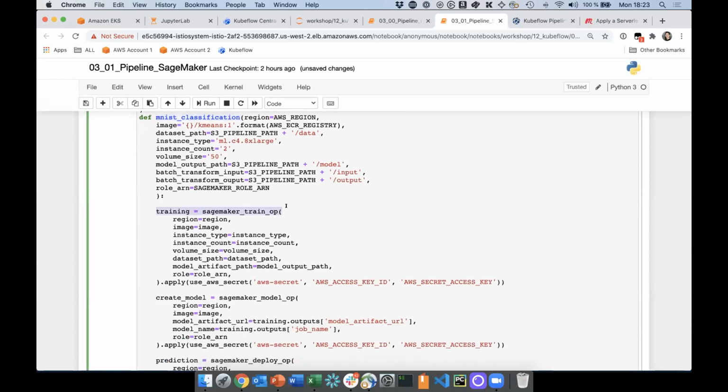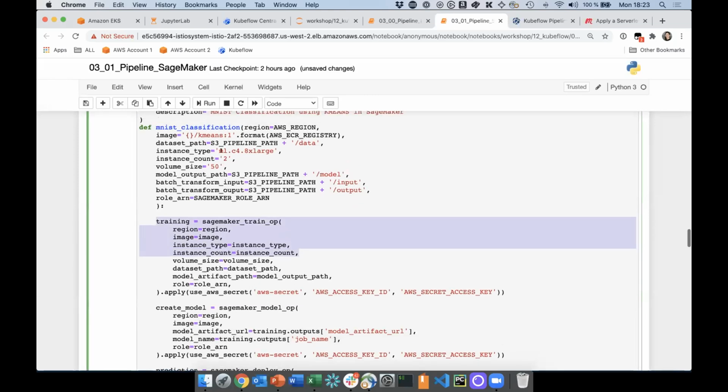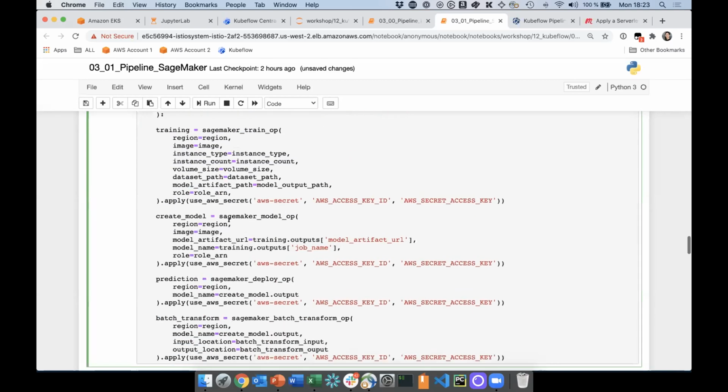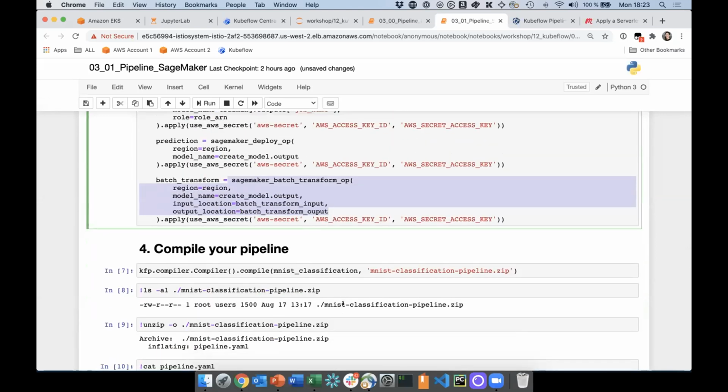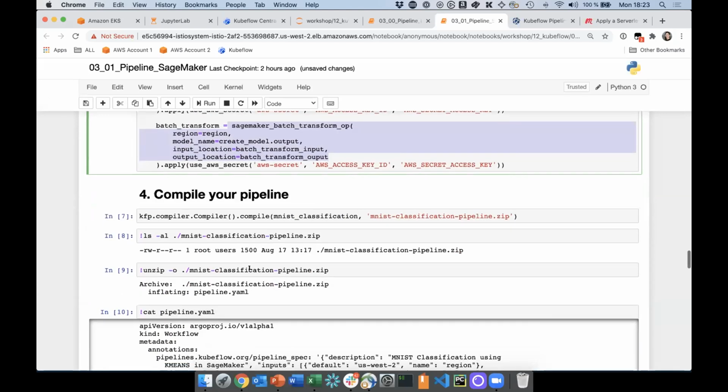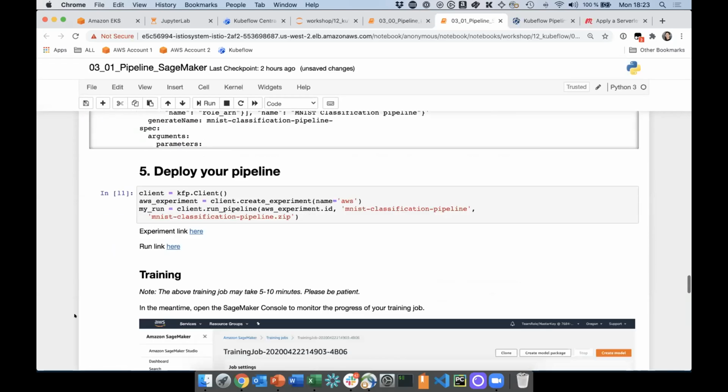And here we're setting up the training step, where we can also define instance types and instance counts. As you can see here in the meta information, we're spinning this on 2 cloud instances, which are called the MLC4 8x large. We're adding create model step here. And then we can deploy that model as an endpoint, and we can run some batch transformations. And here's again the step to compile the pipeline and to run it.